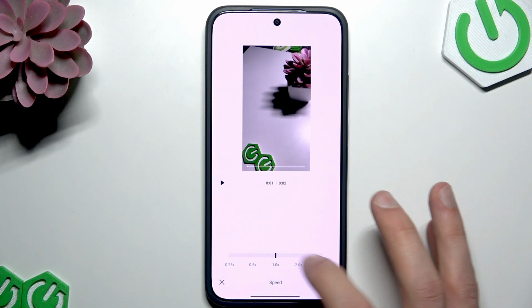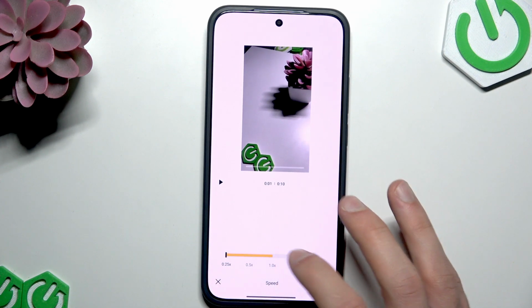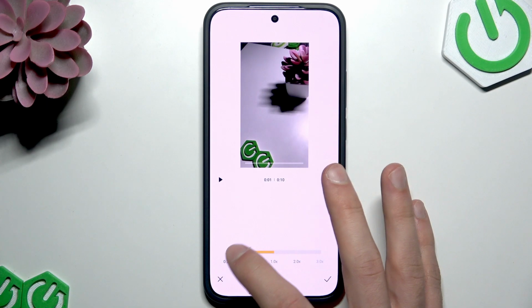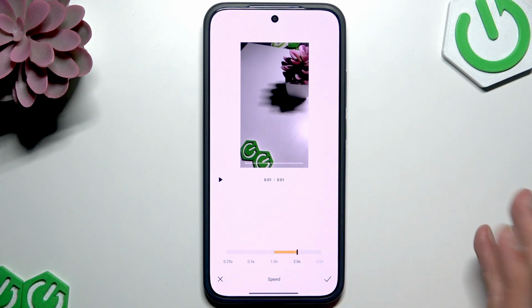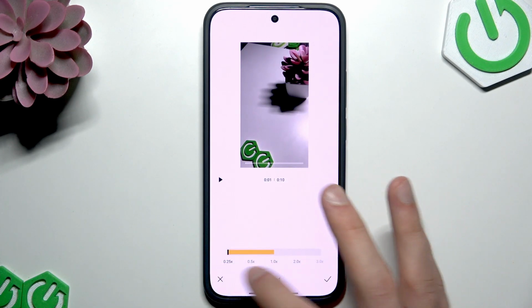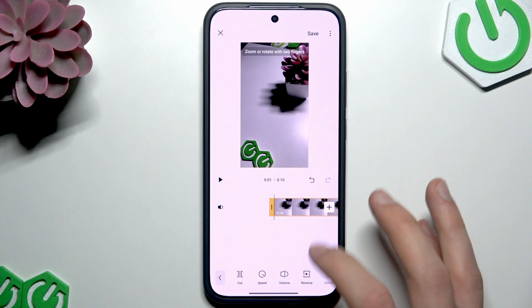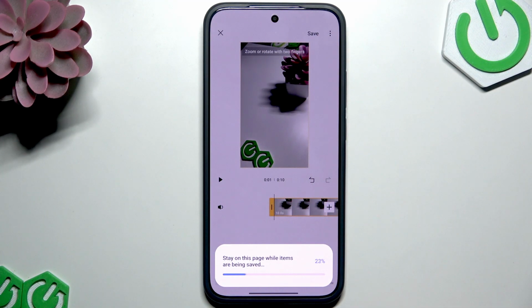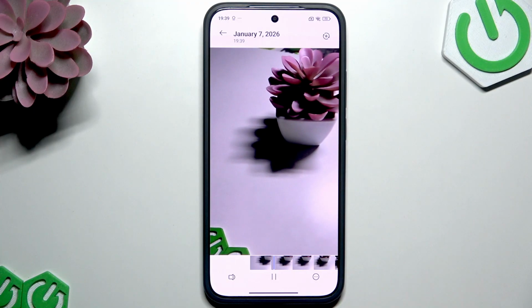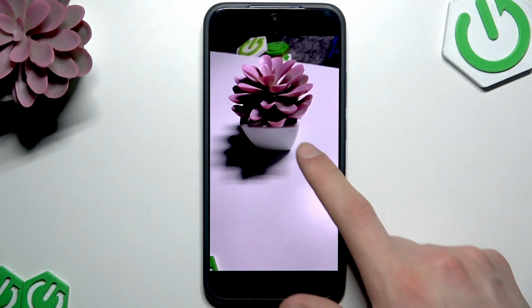As you can see, we can make the video as much as 5 times slower, or 3 times faster. To apply changes, just click OK, and then save the video. And that's how you do it.